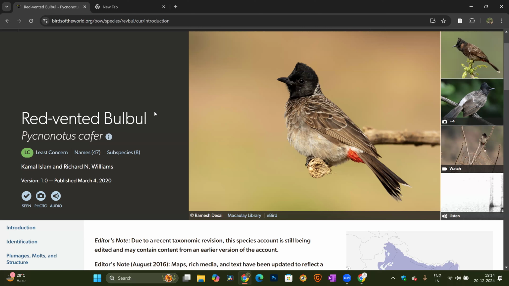Now there are two things. Making mistakes in the identification in the field is common even for experienced birders. We do make mistakes in the field.